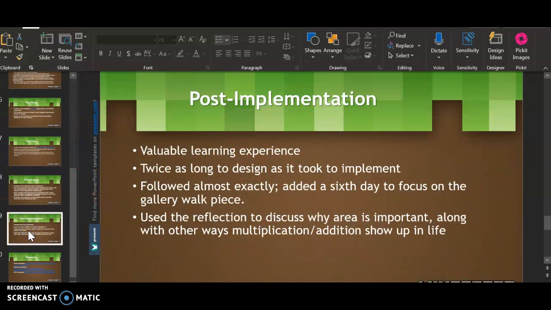Post implementation, it was great. It was a valuable learning experience. It did take twice as long to design as it did to implement. I added an extra day to work on the gallery walk and to really use the reflection to discuss why area is important, along with other ways multiplication and addition show up in life.